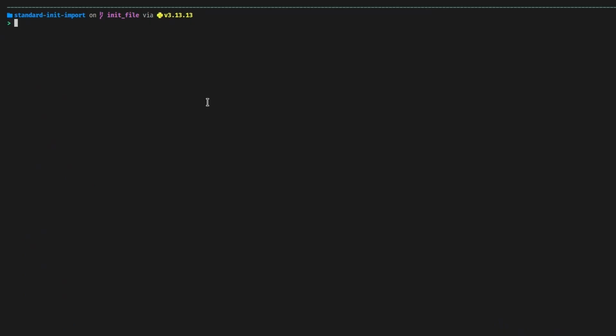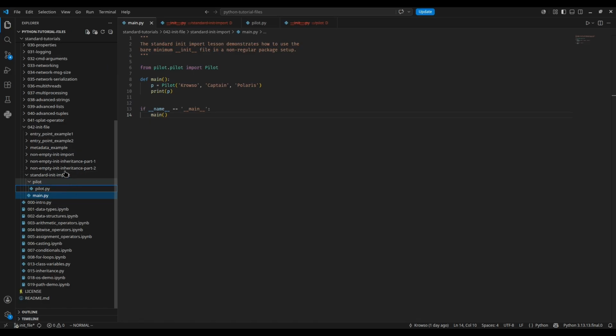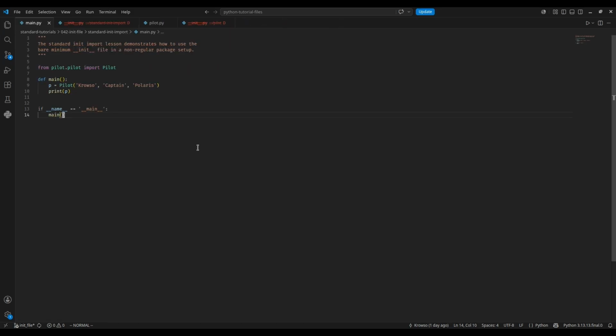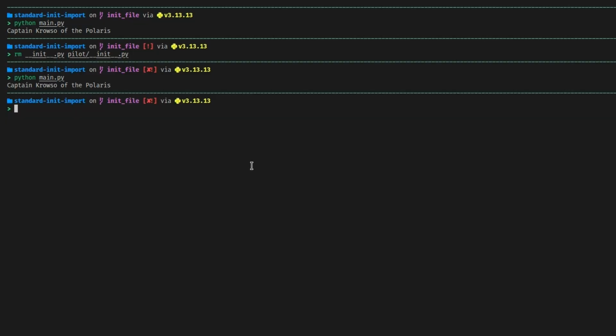Now you're probably wondering, does it look any different when you use init.py files versus when you don't? And the truth is, no. If I were to run this program as it is right now with the init.py files, we get this print statement. Now if I were to remove both init.py files so that we no longer have them here, and then run the program again, it still runs.